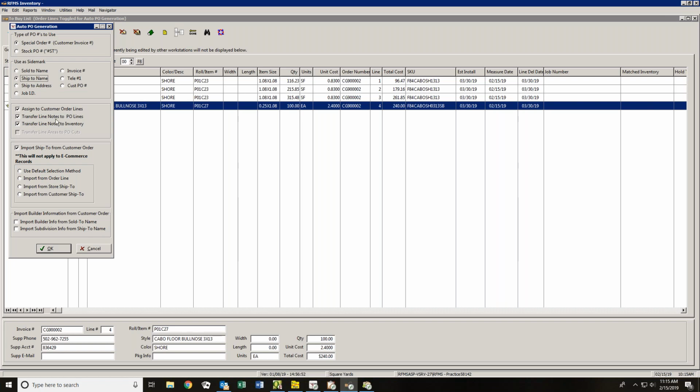If we want to transfer that line note onto the purchase order, then we can check the box here. If we want to transfer that line note onto the inventory record, we would check that box there. And then if this line on the order has a ship to specified, then we can import that ship to information from the customer order. And then as a sub question to that, we have the 4 options as to which ship to import. So is it on the order line? Is it on the store ship to, the customer ship to? We have all those options to import onto our purchase order.